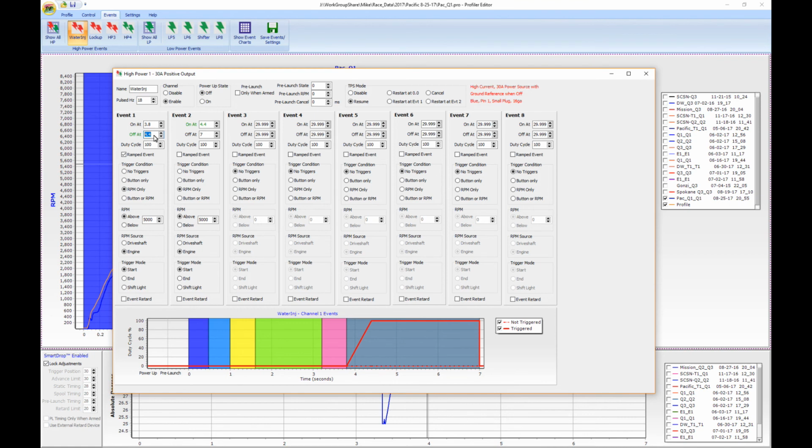If I wanted to change the off from 4.4 to 5 seconds, for instance, I'll change it up here to 5 seconds, and notice that it changed down here just like we entered up here. It's going to ramp to 5 seconds. So it's a good check of your work to be able to graphically show this, make sure you haven't made any mistakes.